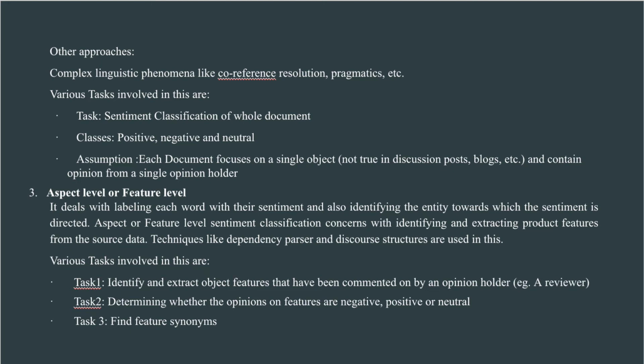Various tasks involved in this are: Task 1, identify and extract object features that have been commented on by an opinion holder, for example, a reviewer. Task 2, determining whether the opinions on features are negative, positive, or neutral. Task 3, find feature synonyms.